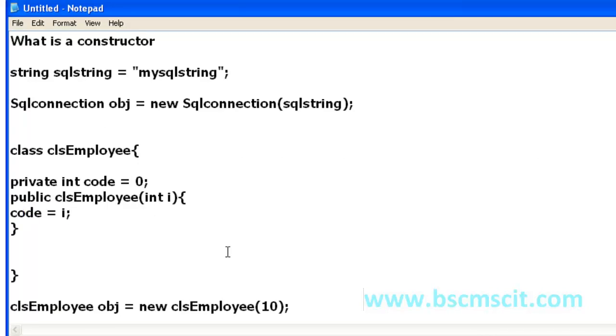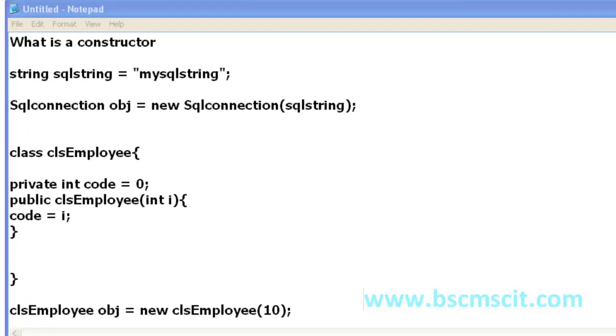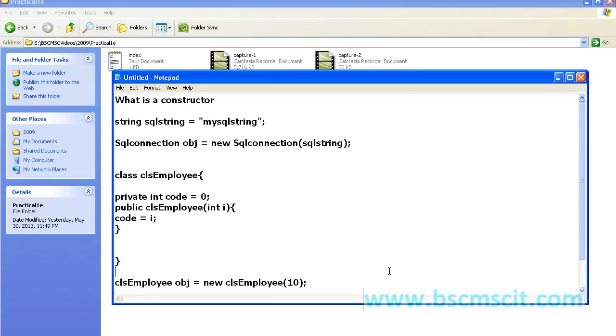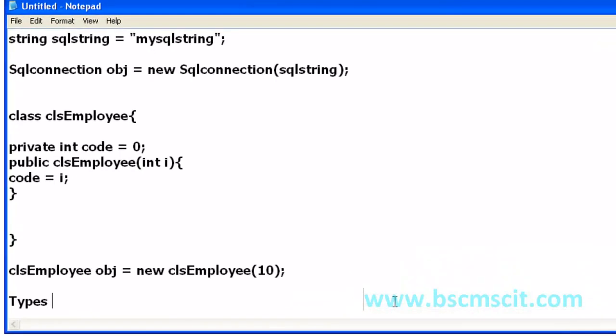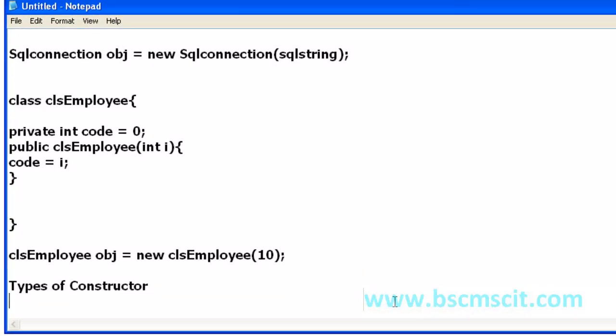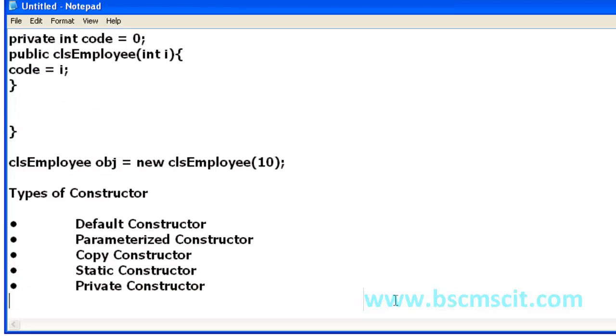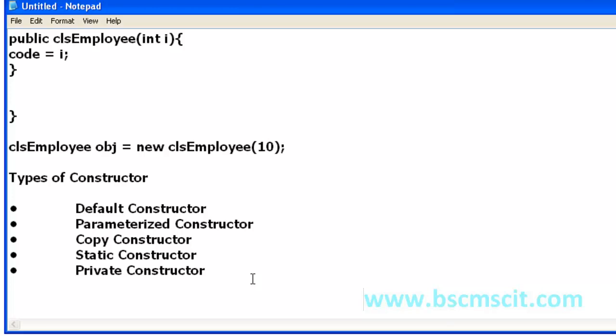Let's see the types of constructors in C#. The types of constructors in C# are default constructor, parameterized constructor, copy constructor, static constructor, and private constructor. So these are the 5 types of constructor, and we will see them one by one.